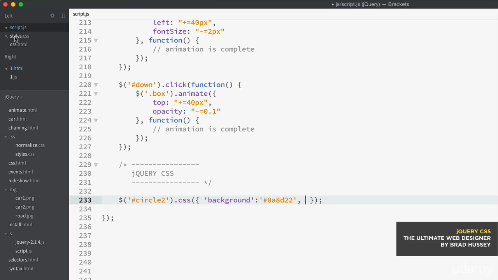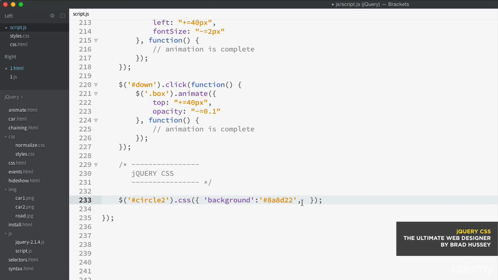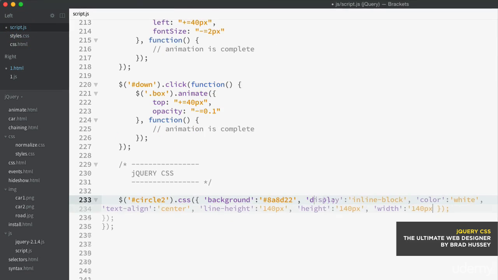So let's copy more styles here. What do we have? We've got display inline block, color white. Let's just do all of these. So basically, we're going to do this multiple times, and copy the styles from here. So why don't we go ahead and do that? Let's just start from the top and work our way down. And there we go.